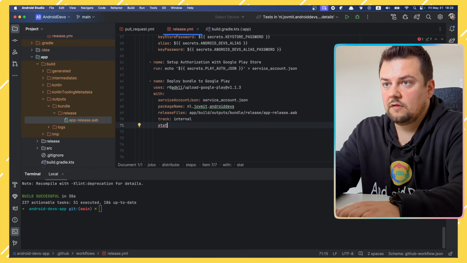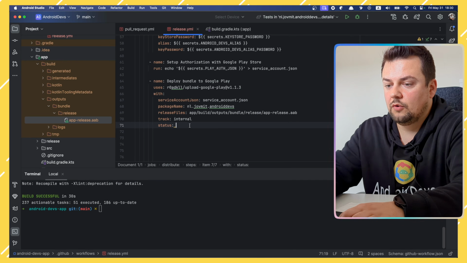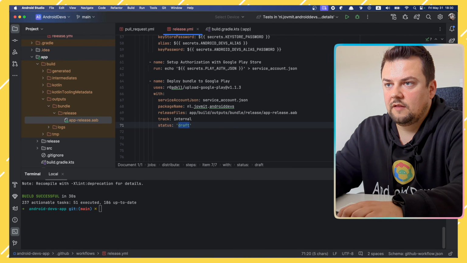And then what's gonna be the status? It defaults to completed. But if you want to, let's say, deploy a draft, or if you want to use this API in some sort of automation that's going to halt releases or those kinds of things, those are the statuses that you're going to use. If I just don't put any status, it's going to default to completed. But if you do want to put something like draft here, this is the way to do that. So let's put it back to completed.